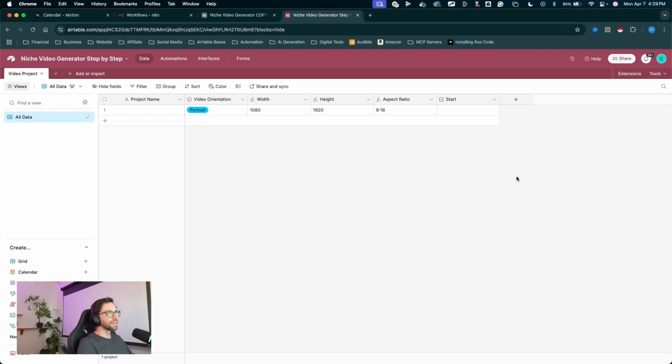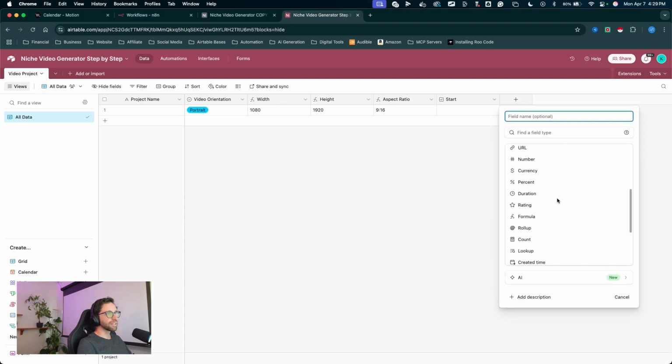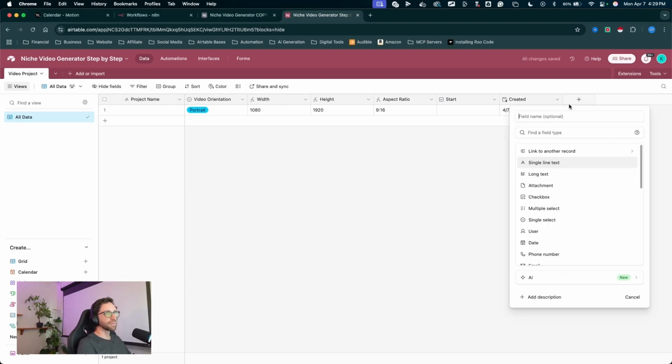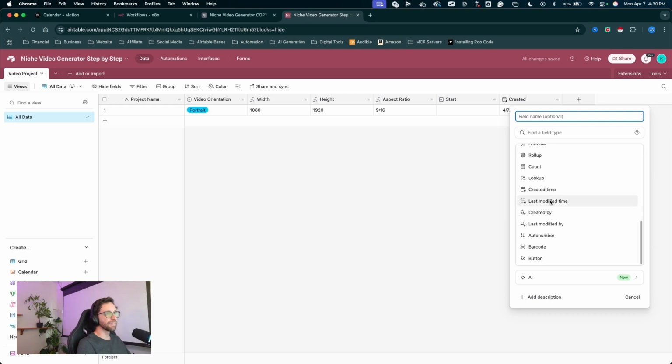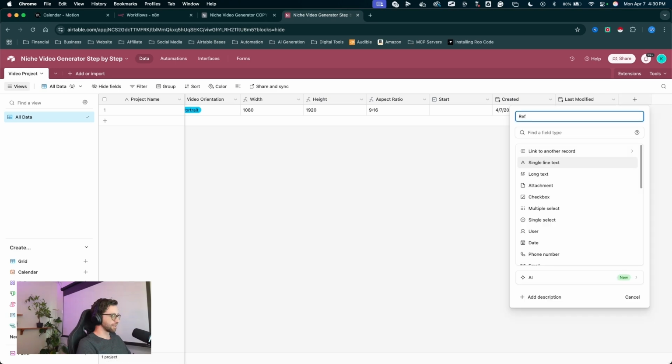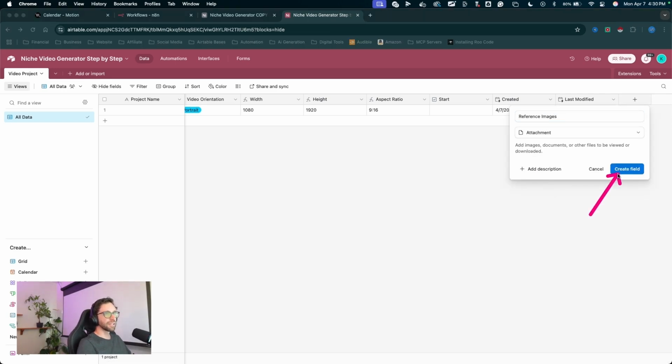Click create field. Just for record keeping, let's click the plus. Scroll down, choose created time, click create field, click the plus to create a new field, scroll down, find last modified time, click create field, click the plus to create a new field. Let's call this reference images. This will be an attachment field, click create field.